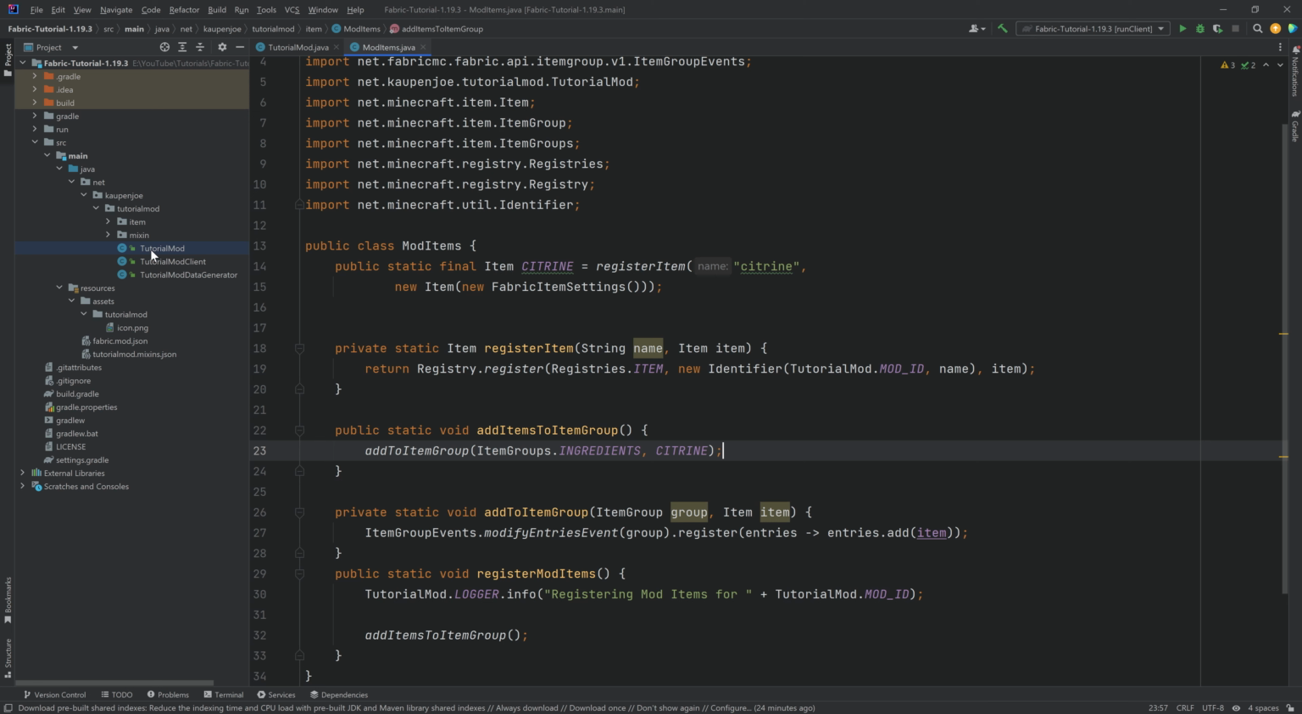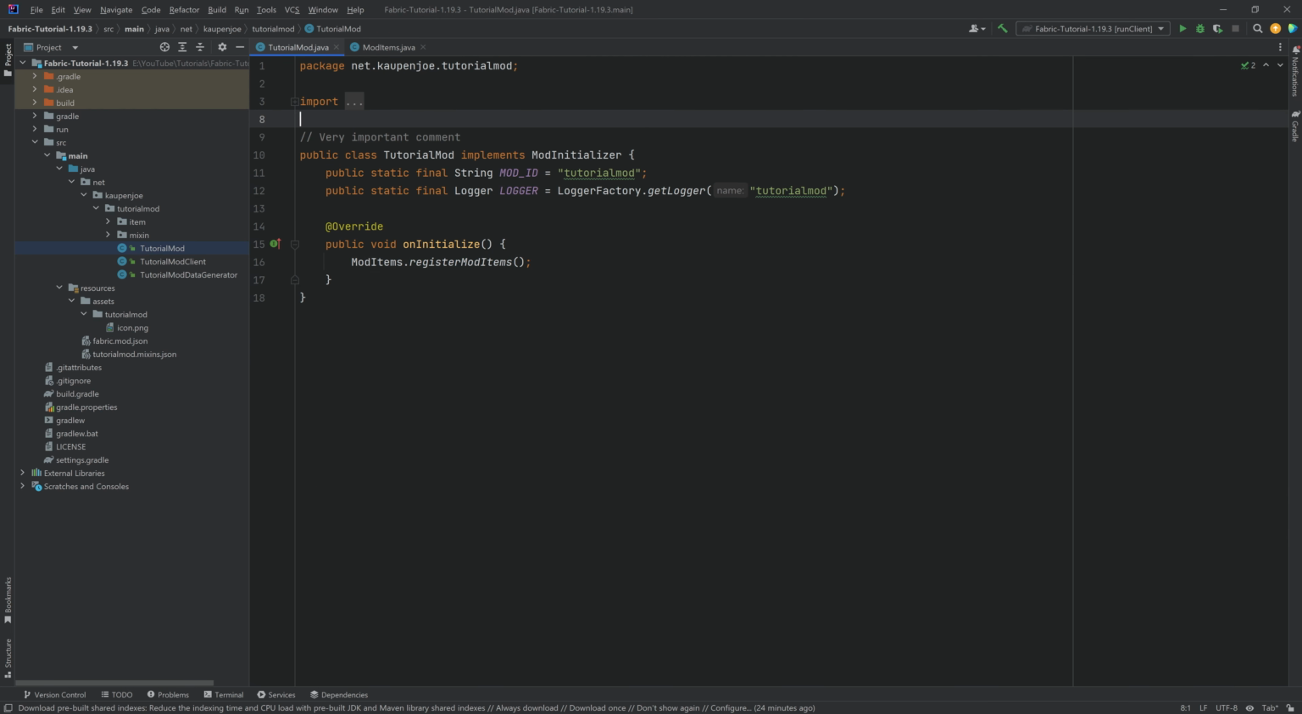But for the time being, we actually need to continue with a few other things, because while the item is now in game, it doesn't have a texture, it doesn't have a name, and all of that. And that all happens in the assets folder. Now this is extremely important, so please do pay close attention to this.